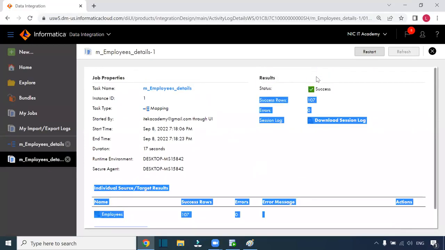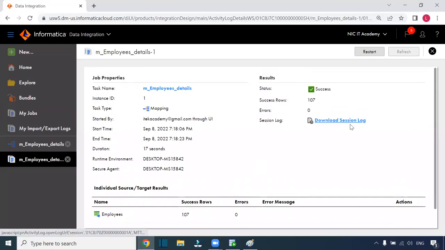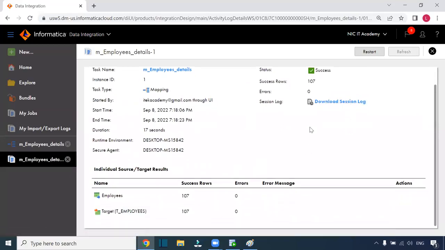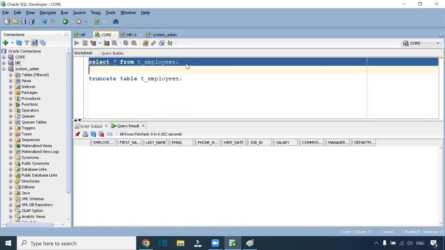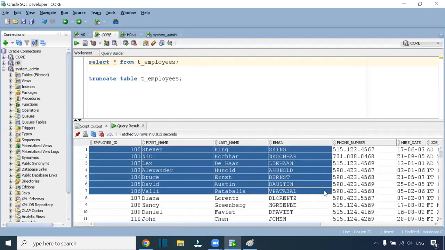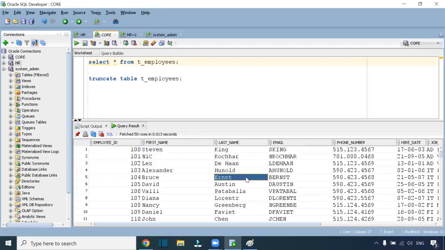The status is succeeded. If you want, you can download the session log and then you can see it clearly. Now go and check the target table, whether it has been loaded in your system. Can you do it parallelly now? So now, can you do it?